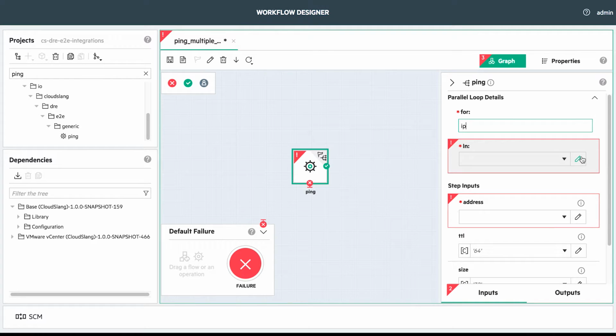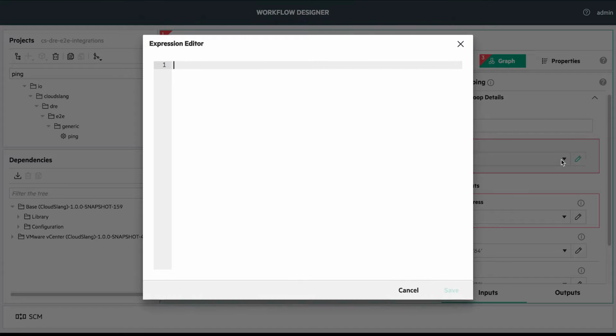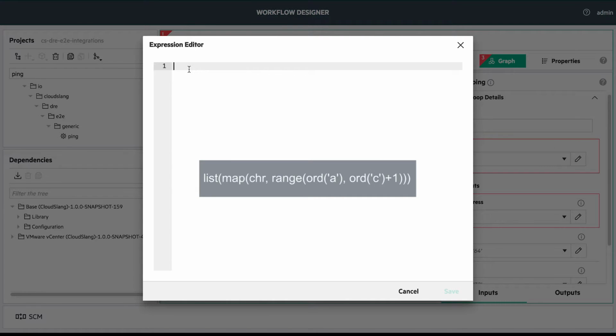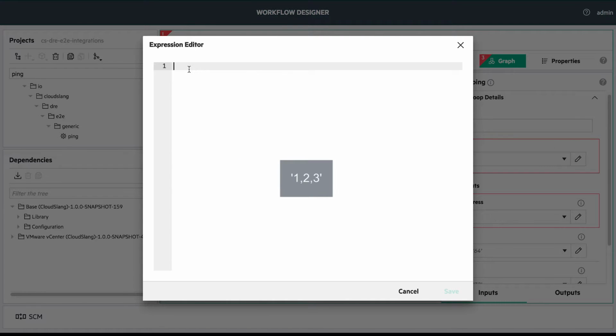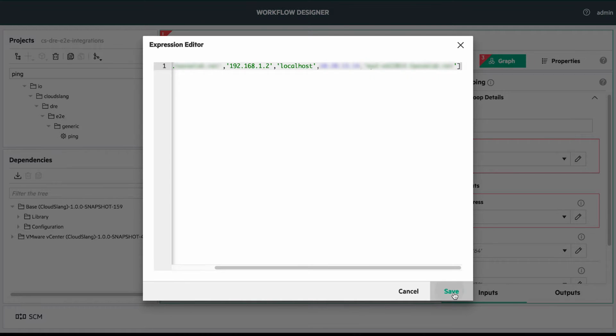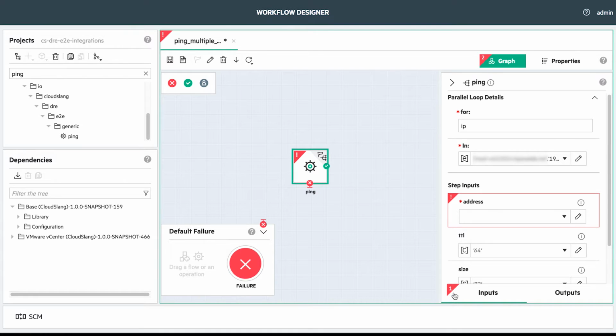That will open the expression editor that will allow you to define the list in various formats: an array, a Python list, a map, or even a comma delimited string. For this example we will use an array. Remember that the collection list can be defined as an expression as you saw, or also assigned from a variable, which I will not cover here.